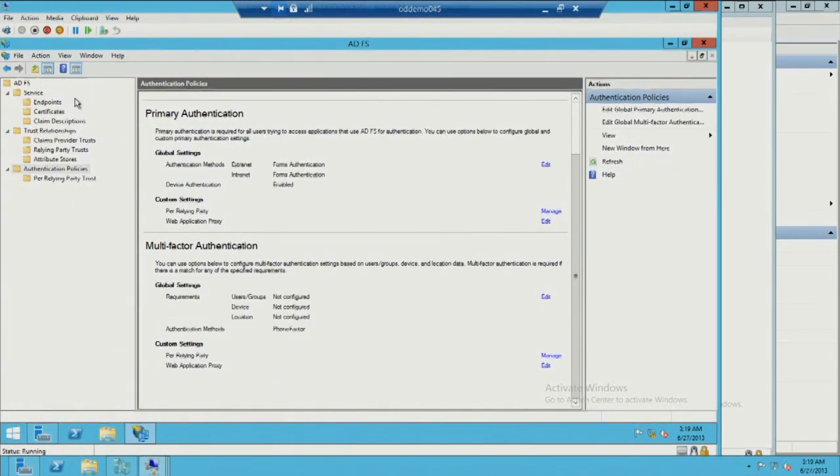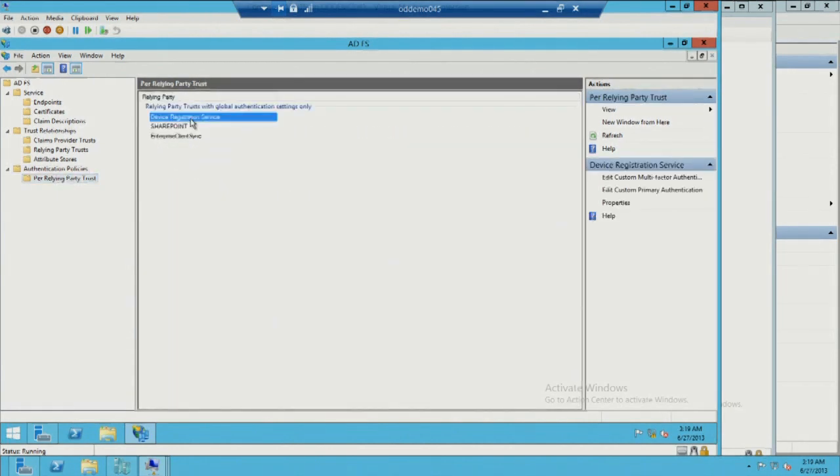And it's within ADFS. I mentioned earlier that ADFS is one of the pieces that we enable sitting behind the web application proxy to do the device registration. So here I am looking at the ADFS administration, and if I look at the authentication policies, I will see a device registration service. Now let's take a look at that one.